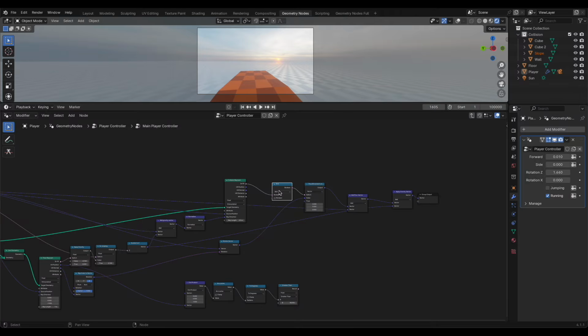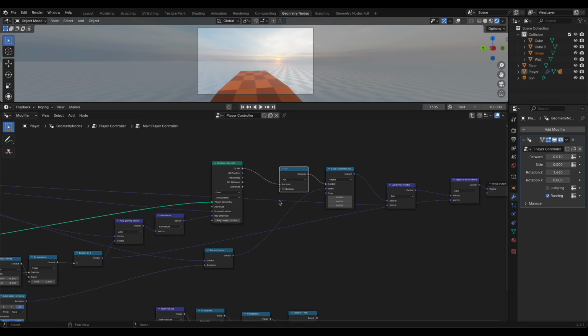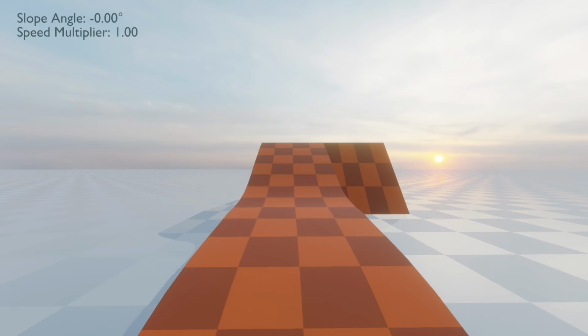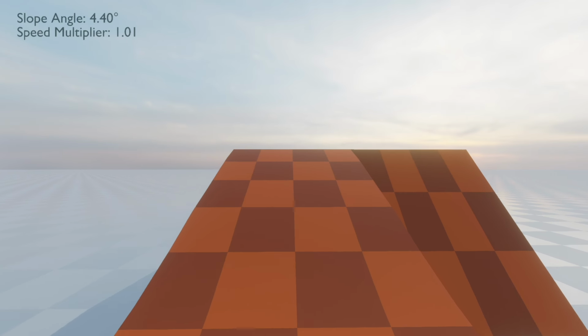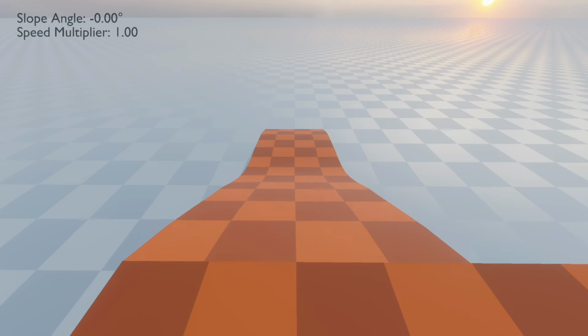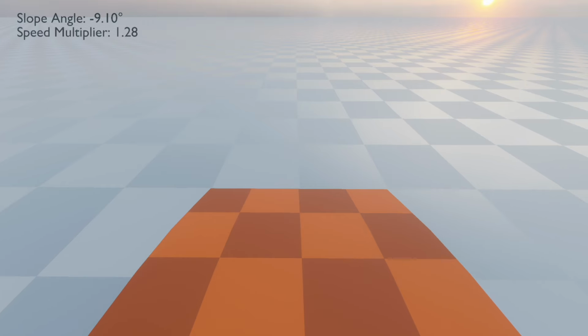We can just add a node that checks if the angle is over a certain number of our choosing, and then plug that into a switch that stops us from moving. And the cool thing here is that if we wanted to, we could also use our steepness value to change things like the walking speed based on the slope we're on, and probably some other cool stuff too, but we won't worry about anything like that right now.